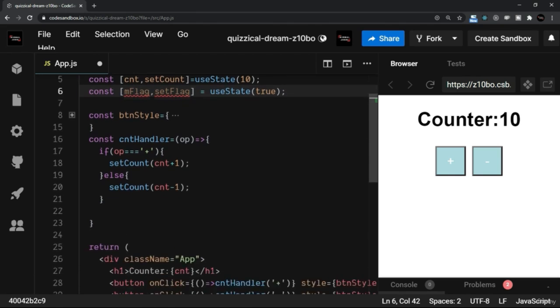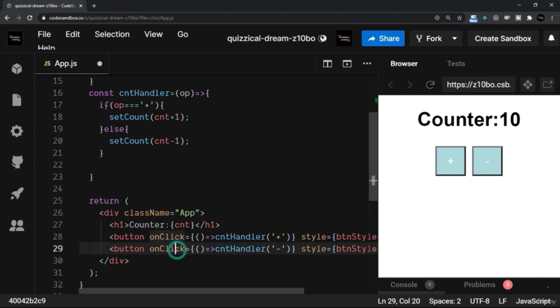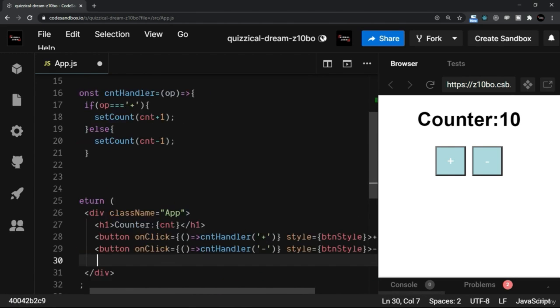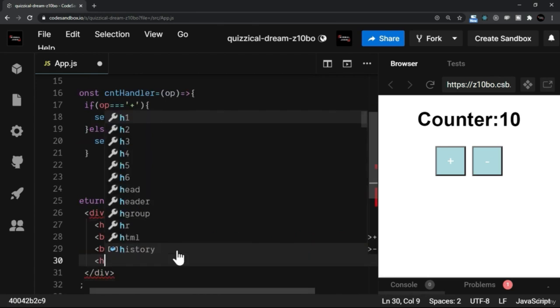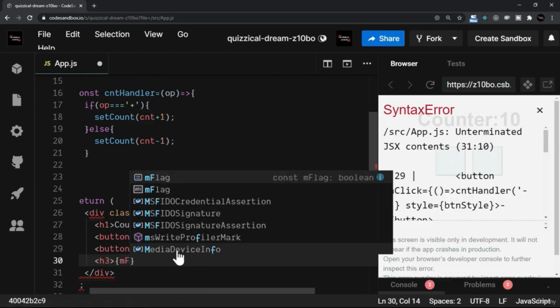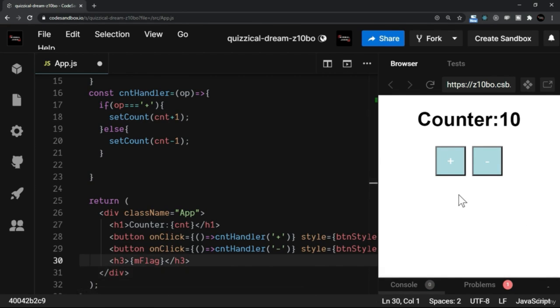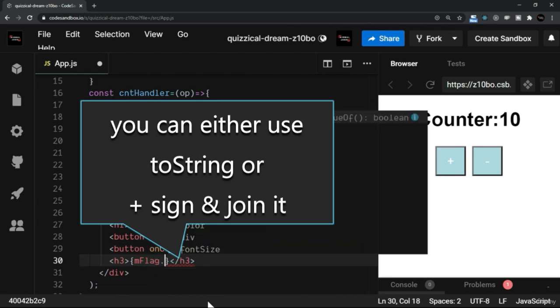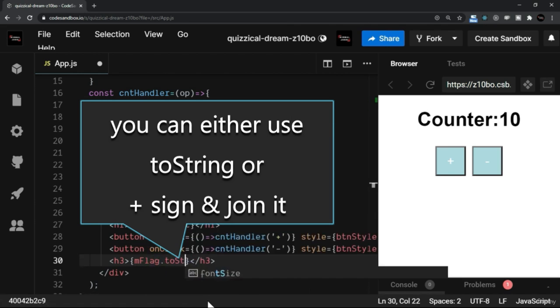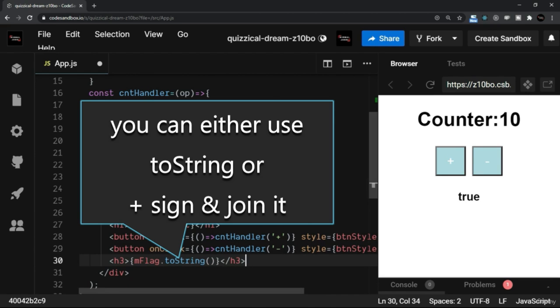So right now, for example, I want to display this value of mFlag here. I'll take an h3. Here I'm going to say mFlag, and the h3 ends. Now you do not see the value right now. The reason is that we have a Boolean value. So either we convert this into a string, so I will say toString, which is a method to convert a value into string, or you can just use a plus sign and join it. We'll keep toString at the moment.